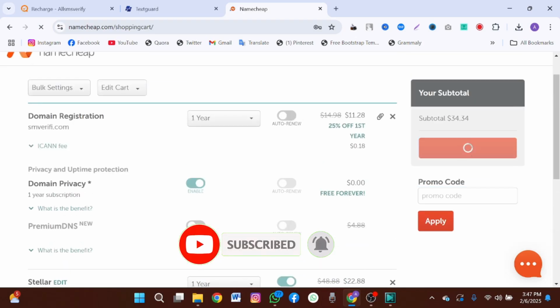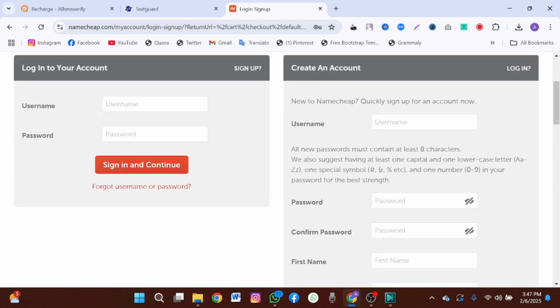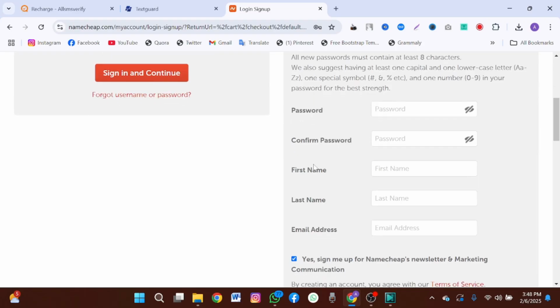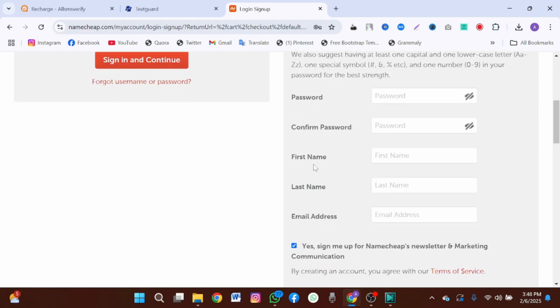Once you click on confirm order, it will ask you to either create an account or log in with your initial account. If you have an old account, you can log in. If you do not have one, you can create an account. Then you will be given your cPanel details. Now I already have my cPanel details, so I'm going to log into my cPanel and show you from there, and we'll continue from there.